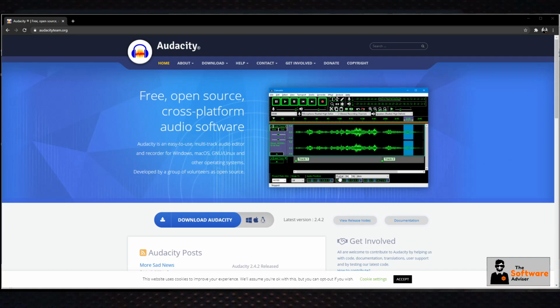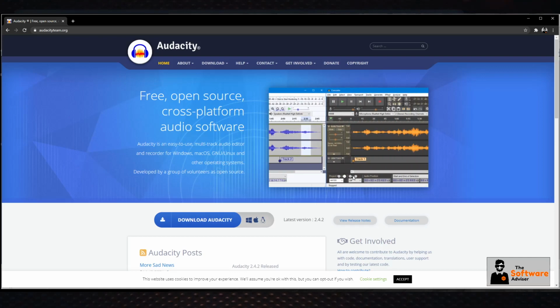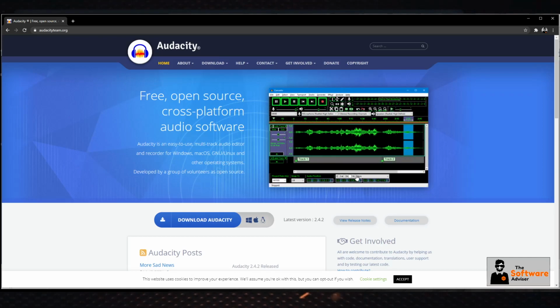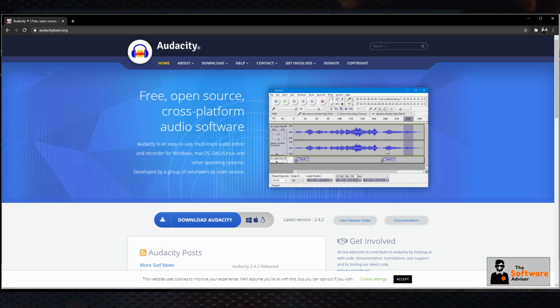You can actually apply different themes, different colors, dark mode that I like. Kind of reminds me of Winamp back in the day. But this software is available to you to download for free right now, free of charge, on audacityteam.org.